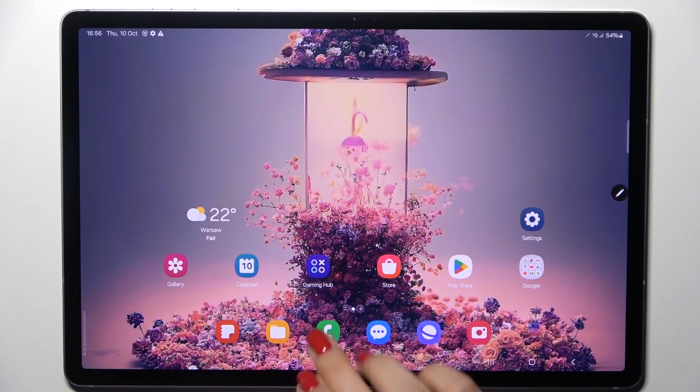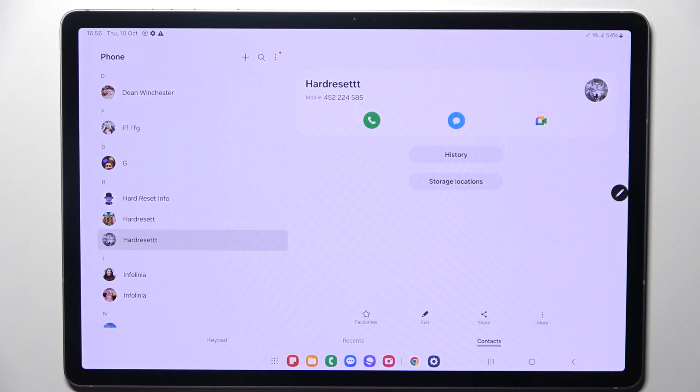So first of all, let's open your dialer, specifically your contact list. Find the contact you'd like to block and tap on it, and now tap on the three dots icon in the right upper corner and tap on block contact.